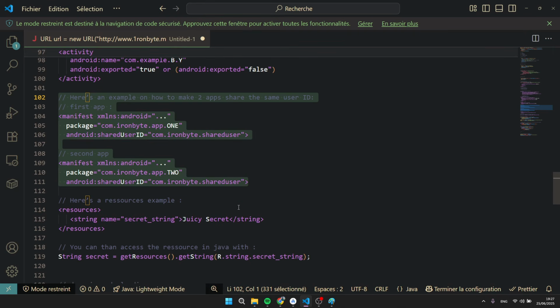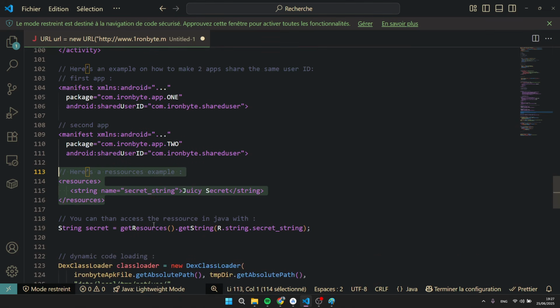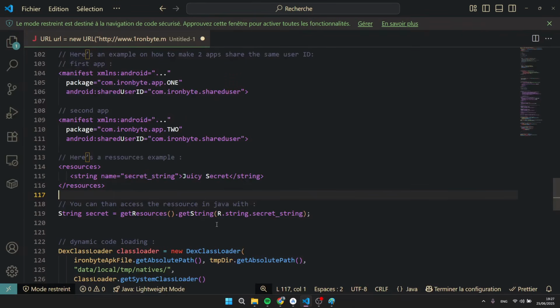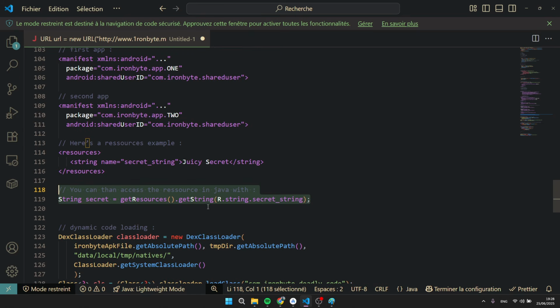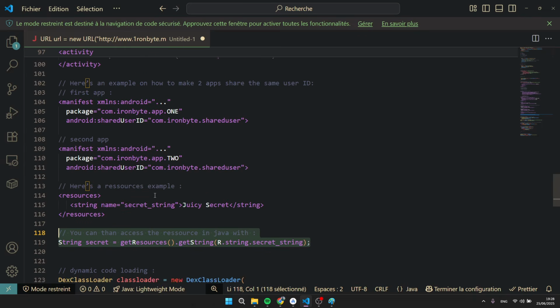This is also another example of how you can set up a resource. For example, you have a resource called secret string, which is a juicy secret. You can access the resource in Java with resources.string.secret_string. So this resource is shared. If the application can just call that inside of the code, then it can get that juicy secret, for example.